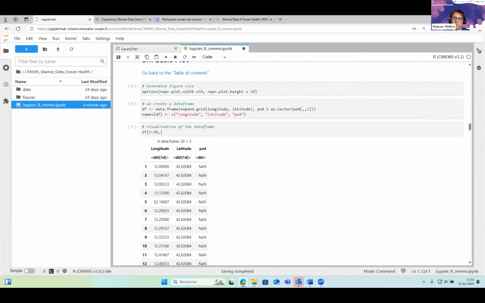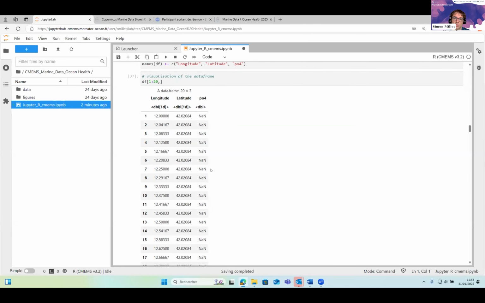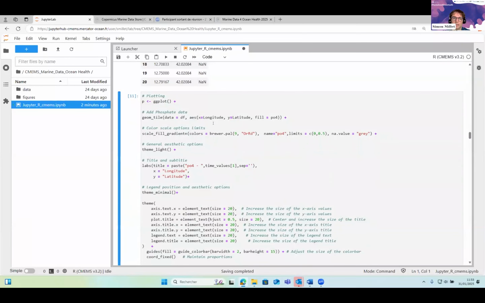So here for each longitude and latitude, we have the phosphate. Here there are a lot of NaN values because the longitude and latitude shown here are on the land and not on the sea. So there is no phosphate data. And here is the function to plot the map.